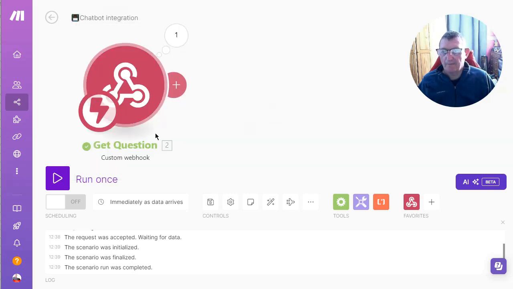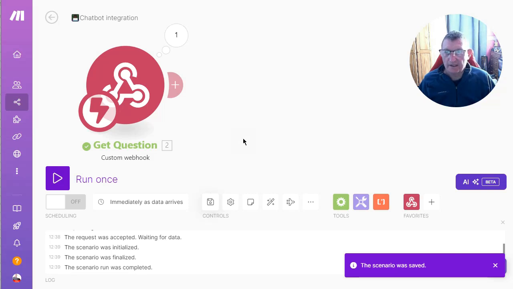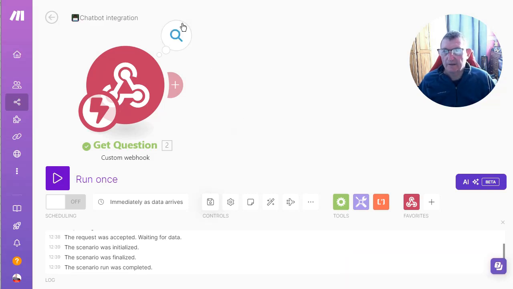Okay, so chatbot integration, and the thing to remember with Make is to always save your scenarios. Save often, because you're going to need to. So chatbot integration, that's saved.